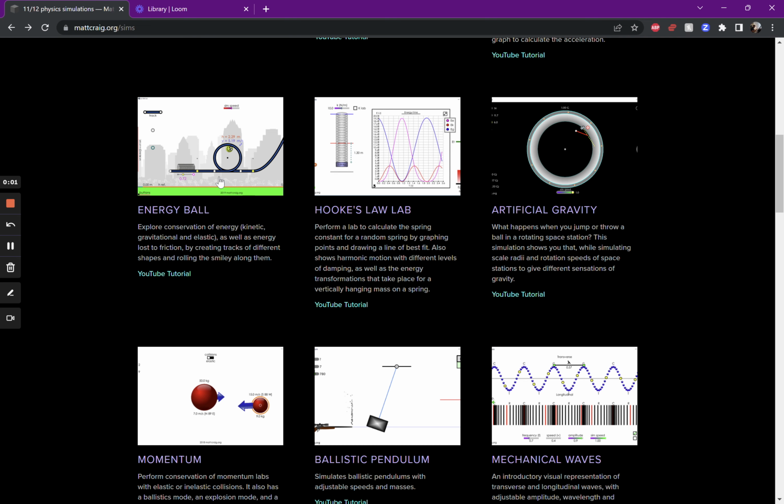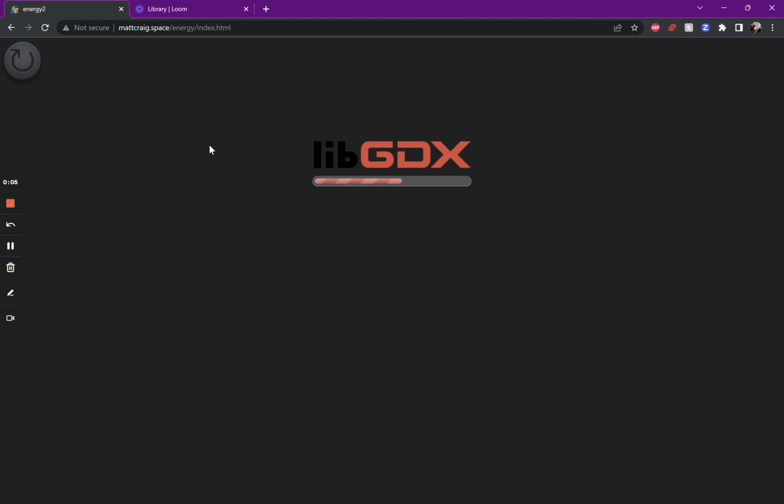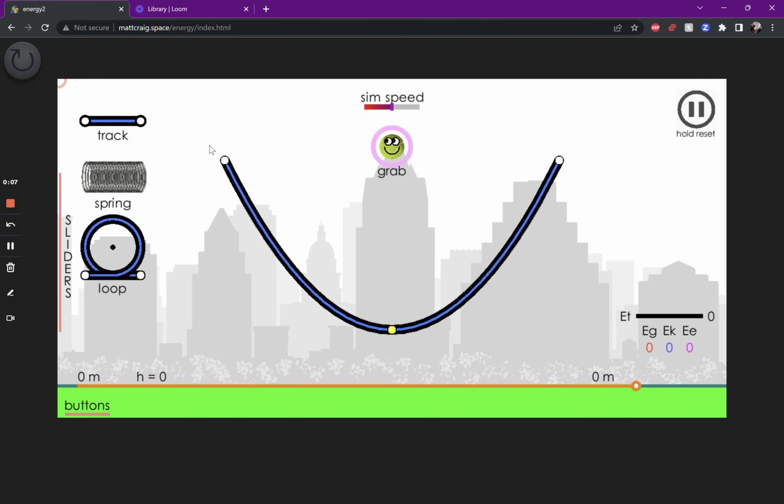This is a tutorial for the energy ball simulation on my website. I actually based this on a simulation by PHET, P-H-E-T. I can't remember what it stands for, but they have a simulation called Energy Skate Park, which is great. That was the basis of this simulation, but I added a few things that I thought would be helpful. And I've just updated this simulation.